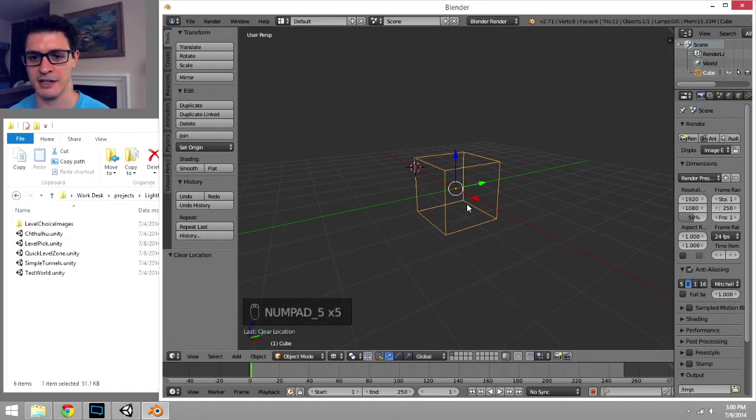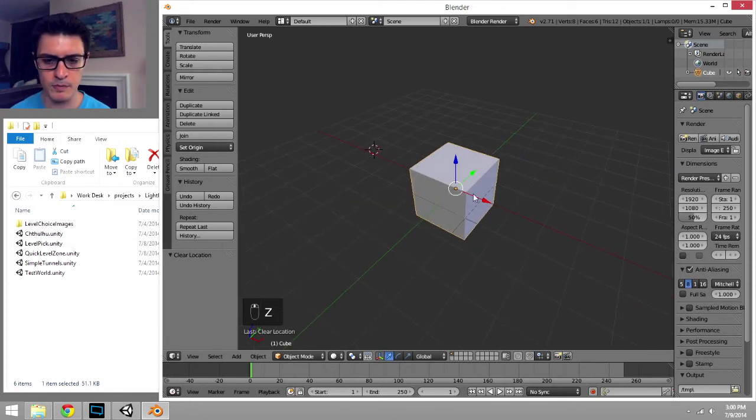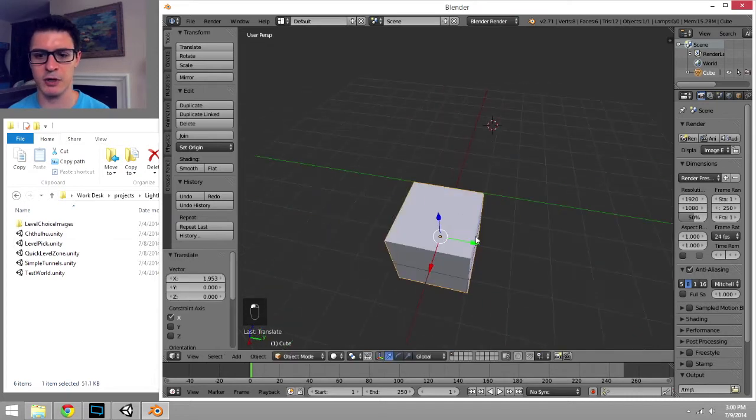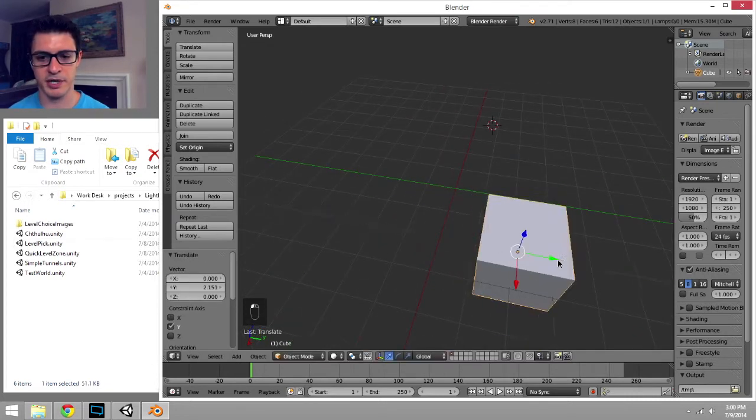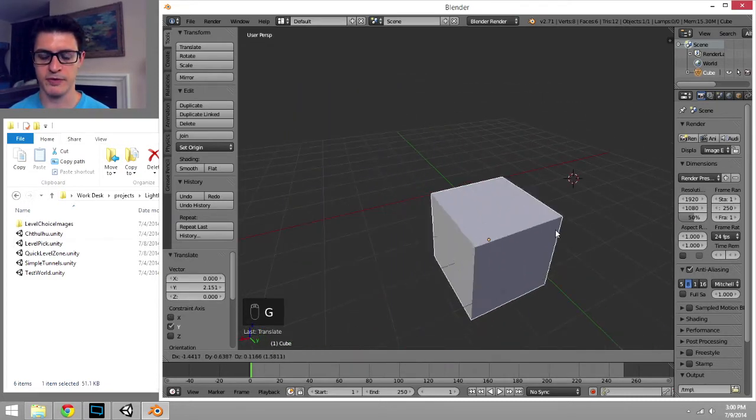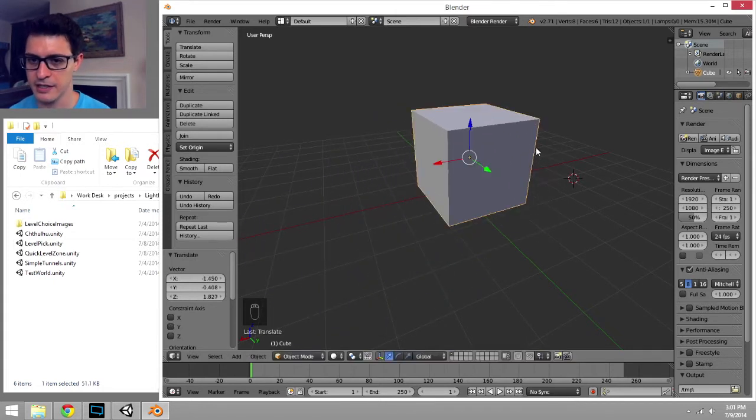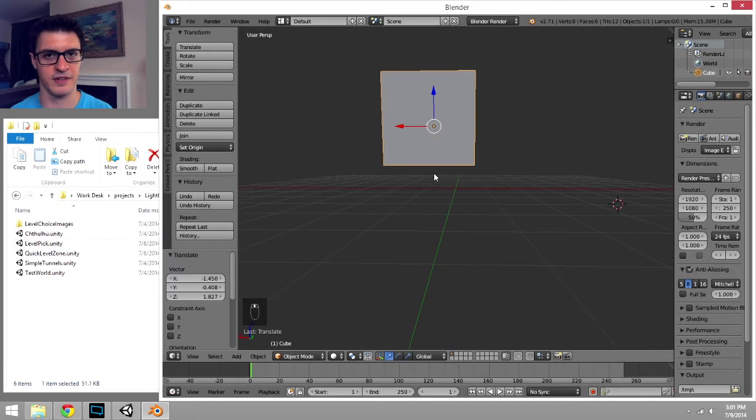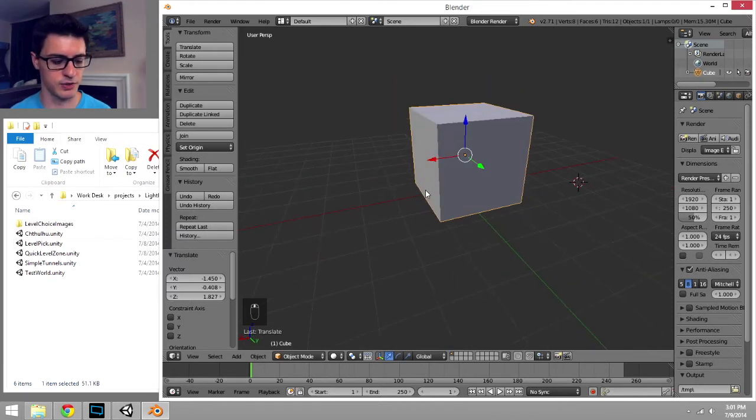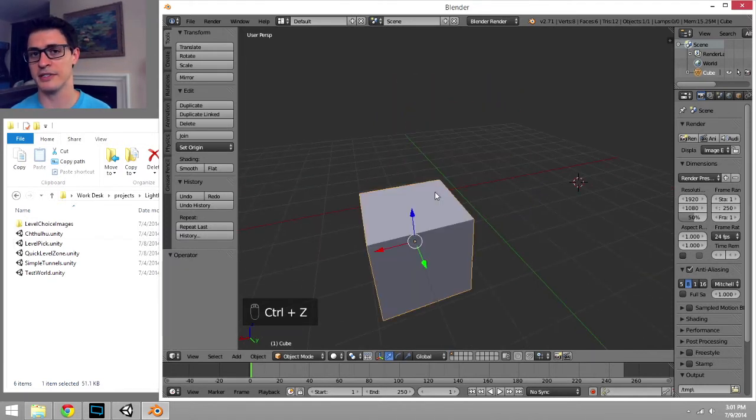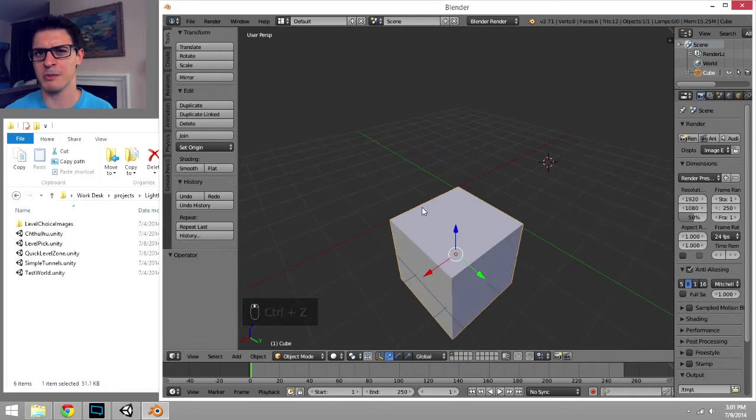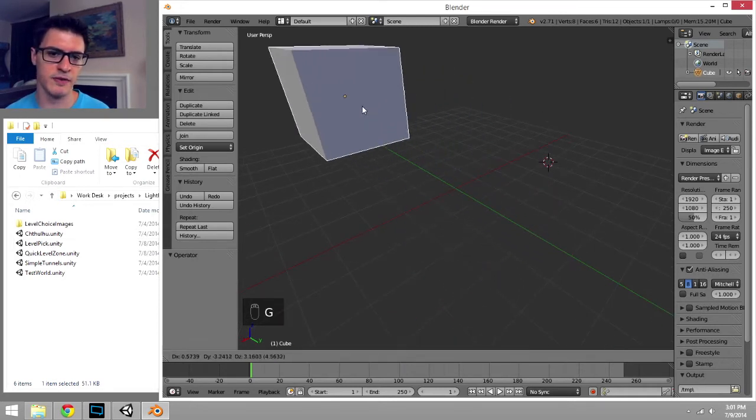I'm going to press Z to go back into solid view. Now, like I said, I can drag an object by its arrows, or I can press G to move it more generally. G is like grab. I can left click to lock in that position I chose. Control Z will undo your last modification or move, just like most environments. Control Z is undo.